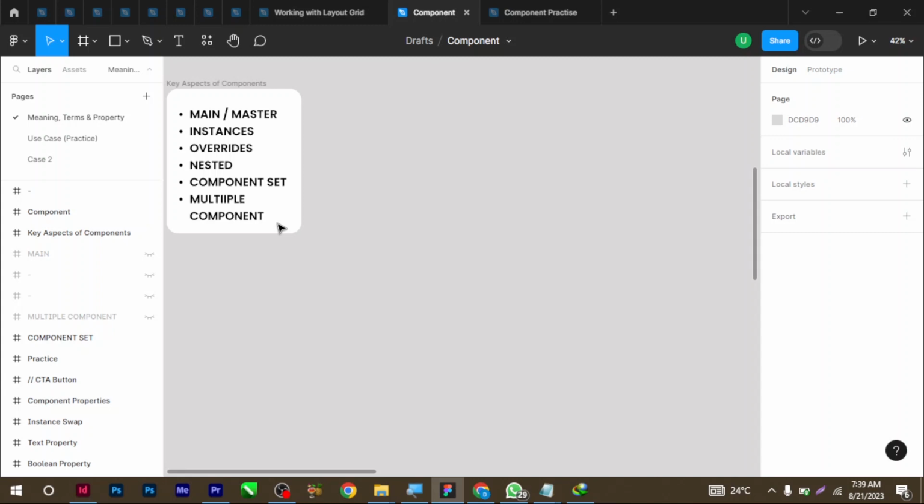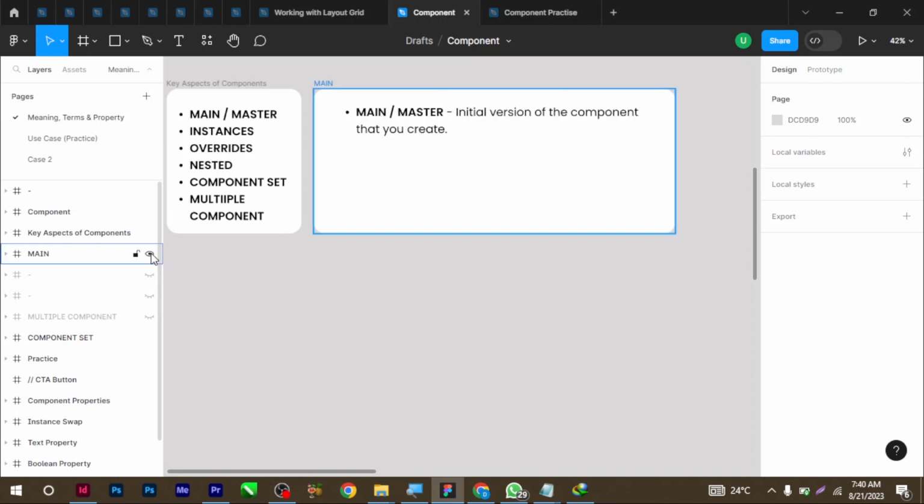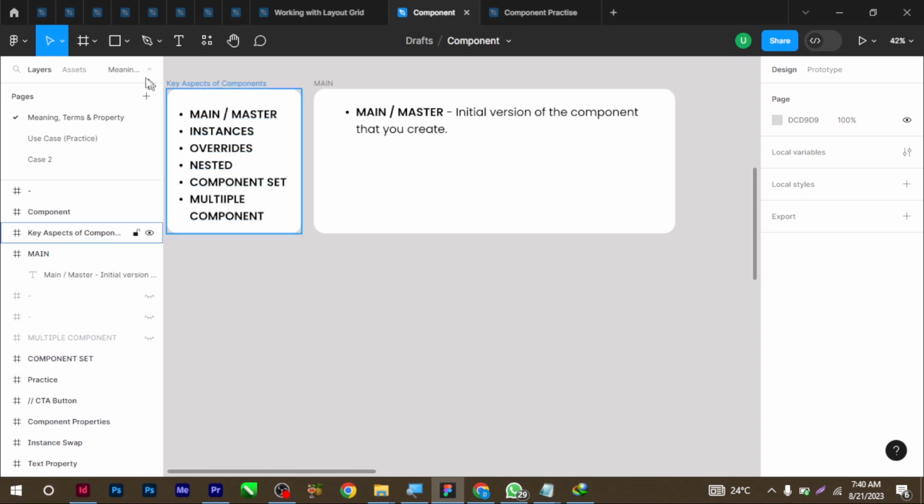We'll also be looking at several aspects: main, instance, override, nest, the set, and the multiple. A main component, which is sometimes also referred to as master, is the initial version of the component that you create. Say for instance now, I want to create a component, or I want to make an object a component. Of course, I'll certainly have to draw the object first. Say for instance, I'm using a rectangle.